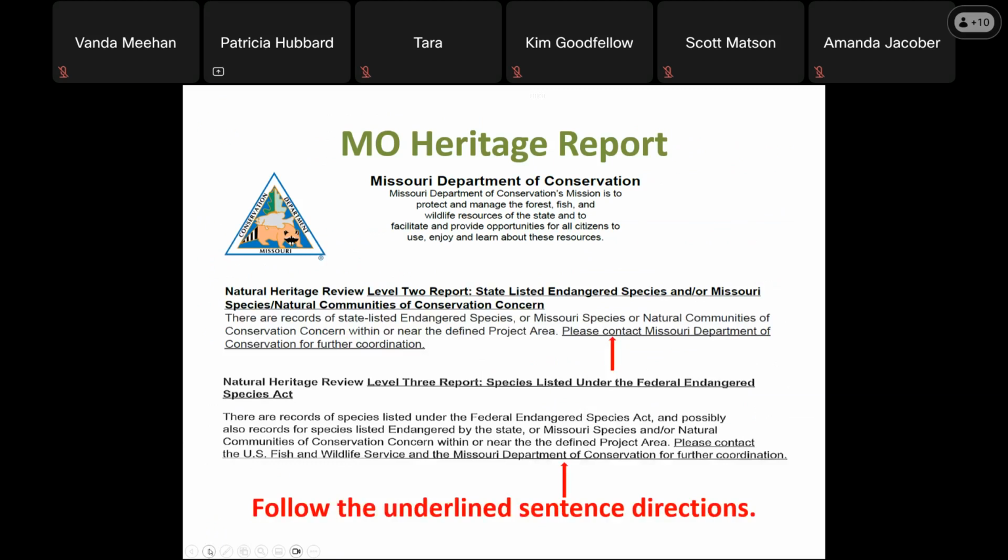Creating the Missouri Heritage Report will follow a similar process. You will need to log into the website and drill the project area and fill in the information requested like you did for the IPAC report. Then they will send you the report via email. The report will look like this.